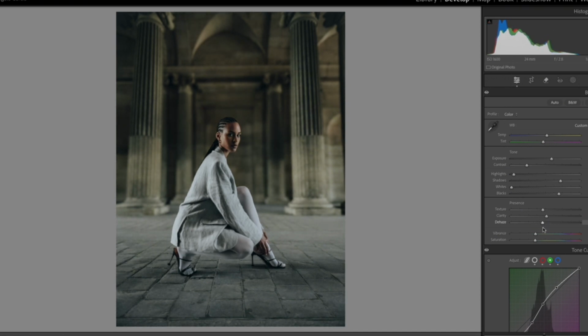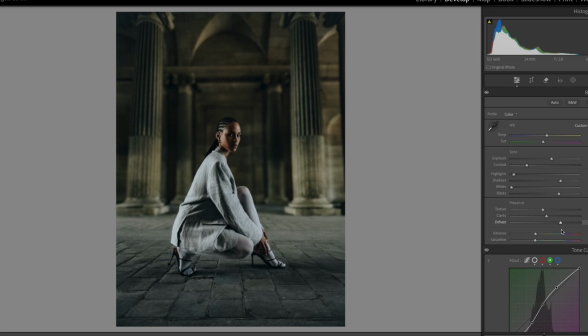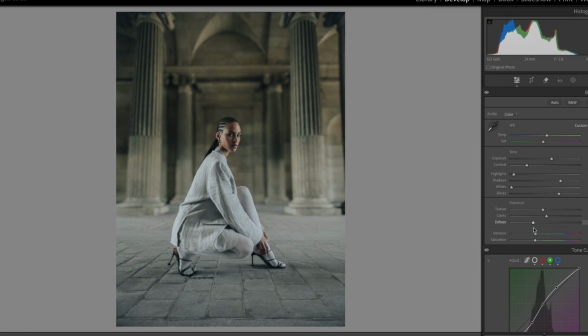Dehaze slider, removes or adds atmospheric haze. Sliding right makes the image sharper, while sliding left introduces a dreamy, misty look. These adjustments are subtle yet impactful, ideal for giving your photos a unique vibe.